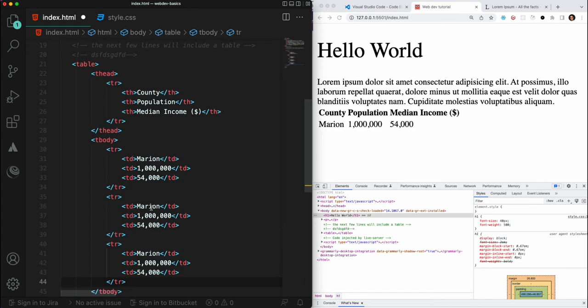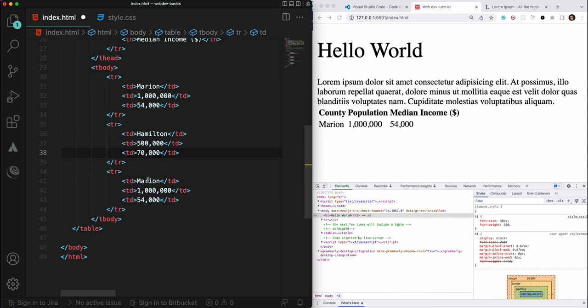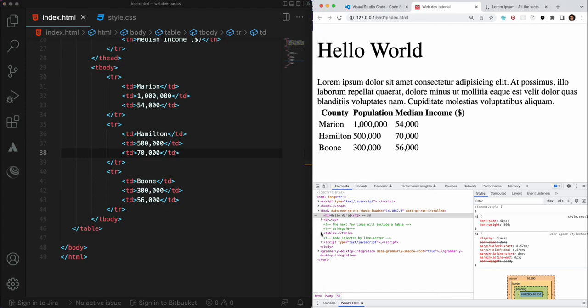And now you can copy this one and paste it over here for maybe other counties. Let's do Hamilton here. We'll say population is probably less, I would do 500,000, and income is probably more, 70,000. And then we can do another one, Boone County, for example, 300,000, and median income, whatever. These are just simple values. And then you see the table is forming here, and you should be able to see that same thing happening in the body section here.